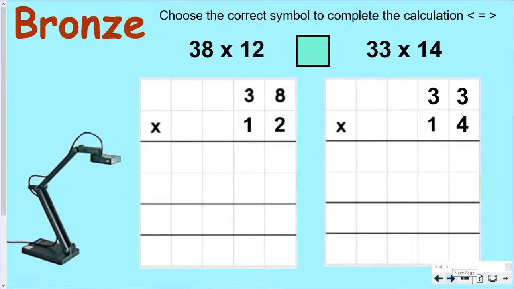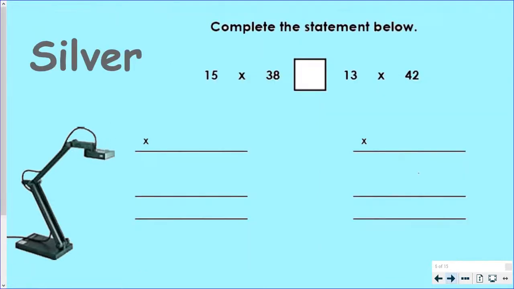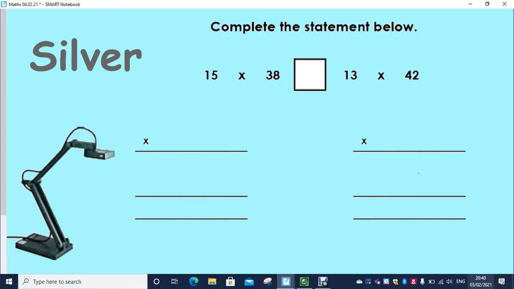Now, Year 5, if you've been doing bronze all the time, don't be scared of silver, because silver is very similar. Okay, it's just got some different numbers in it today, and you have to lay it out yourself. So the questions look a bit like this. Same question, 15 times 38, is it more than, less than, or equal to 13 times 42? But you need to lay out the calculation for yourself.